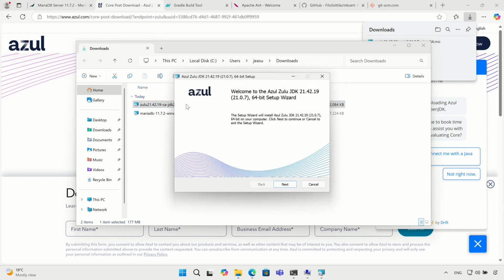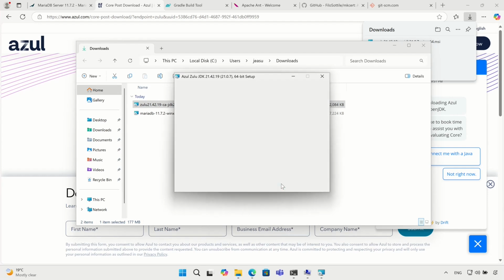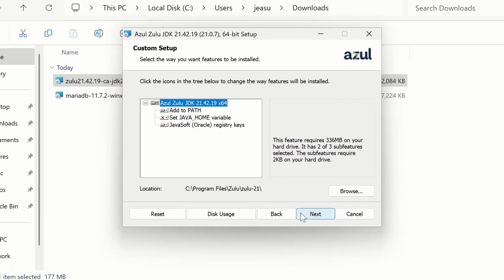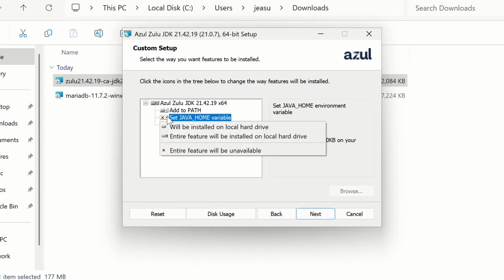You can also install Azul's Zulu through the installation wizard. During the installation process, you can set the Java home variable. Some applications implemented in Java or applications using Java require the Java home to be set in order to run, so you must set the Java home.